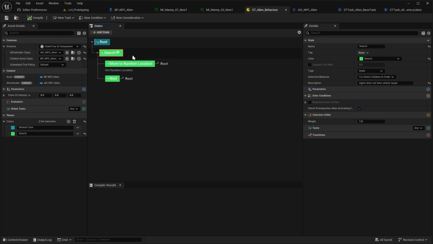So this acts as a selector state. Again, based on that selection behavior, it will select children in order. So it will move to our first state, which will run the get random location task. Now what we need to do is create a task to move to that random location. We've got the location now. It's been updated in our point of interest parameter. Now we need to actually move our NPC character to that location.